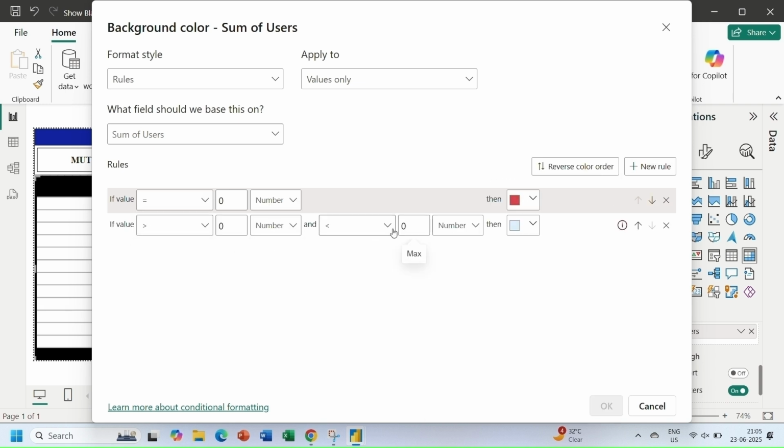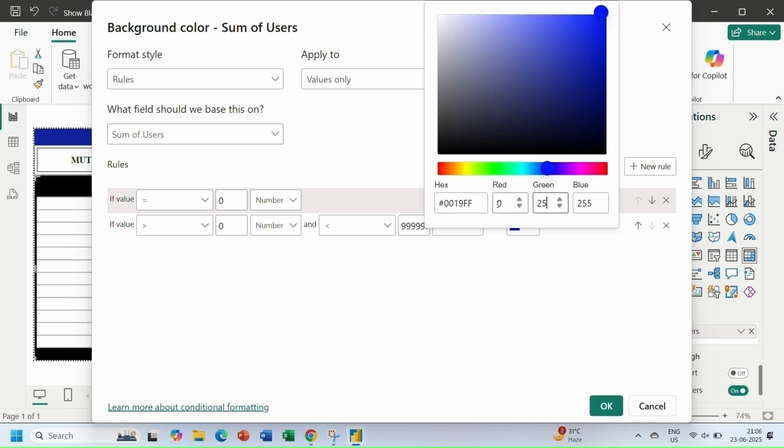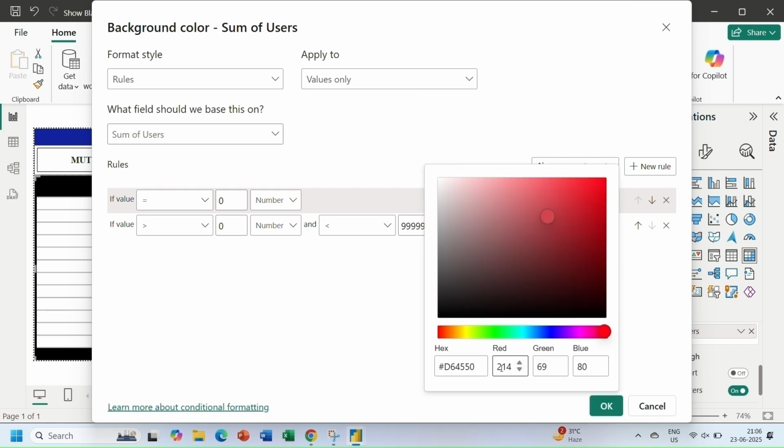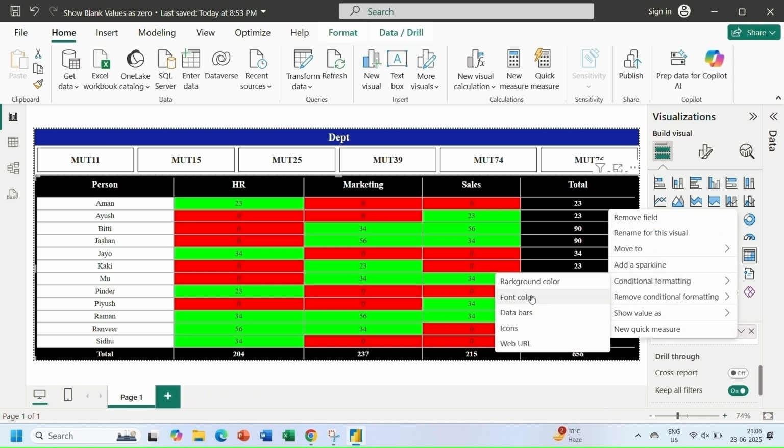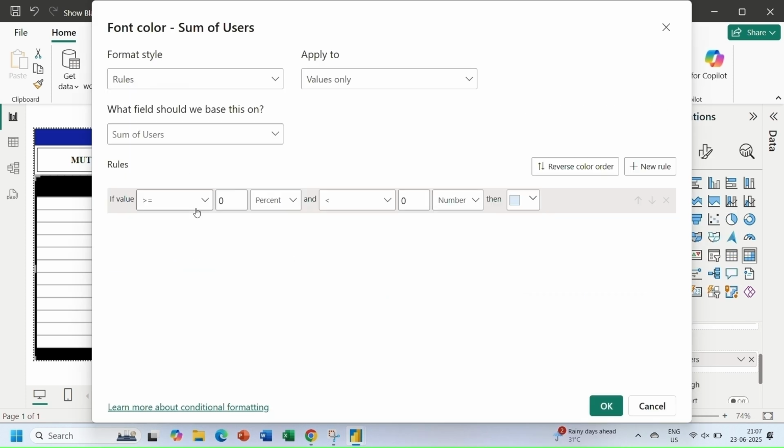The first rule should be that if value is equal to 0, then its color should be red. The second rule should be that if value is greater than 0 and less than a very large number, then color should be green. Similarly, apply conditional formatting for font color. Select rules and define rules.